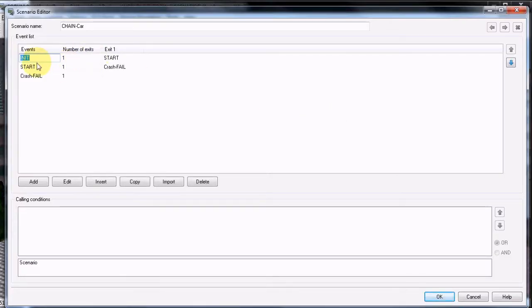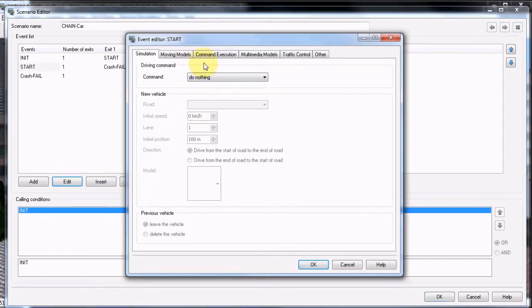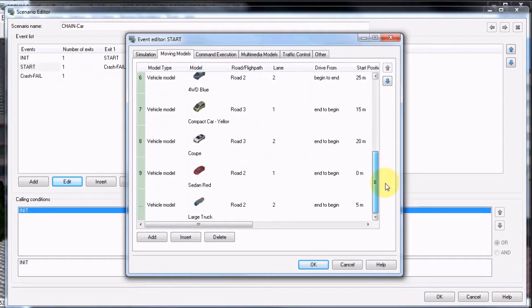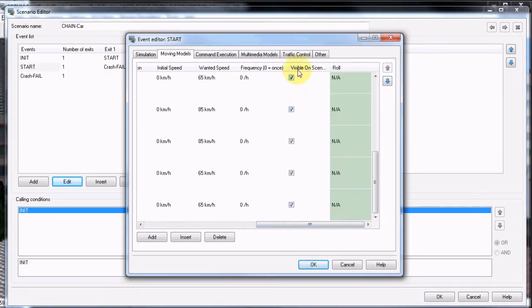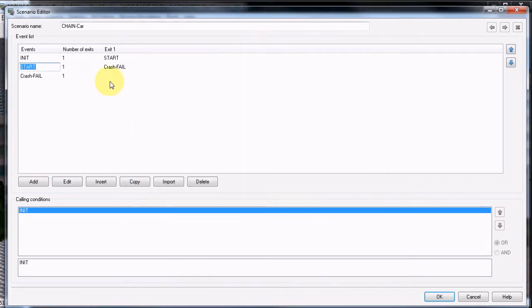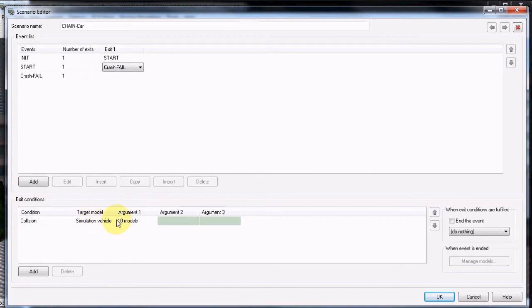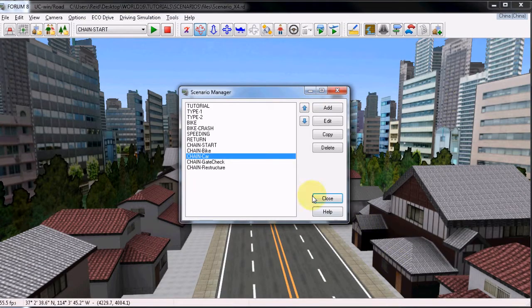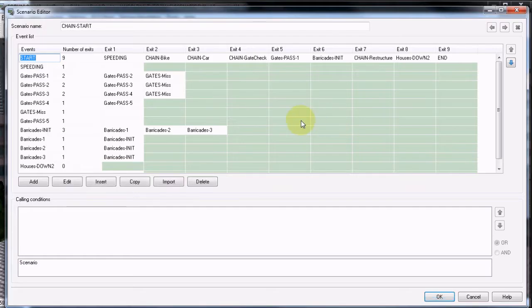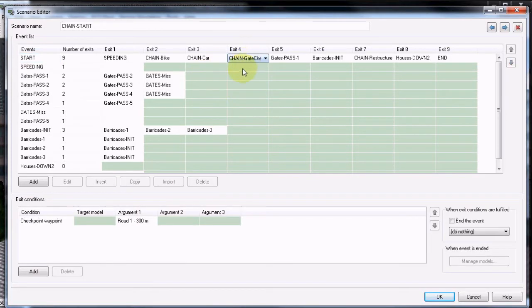You can see that I've named the starting event to actually initiation, which is the initiation event for this specific scenario. But then as we look at start, we can see that the cars are actually in the starting event like normal, and they have the option visible on screen. Just like in the bike event, we have a simple crash and collision detection. And let's go to chain start again, then chain gate check.